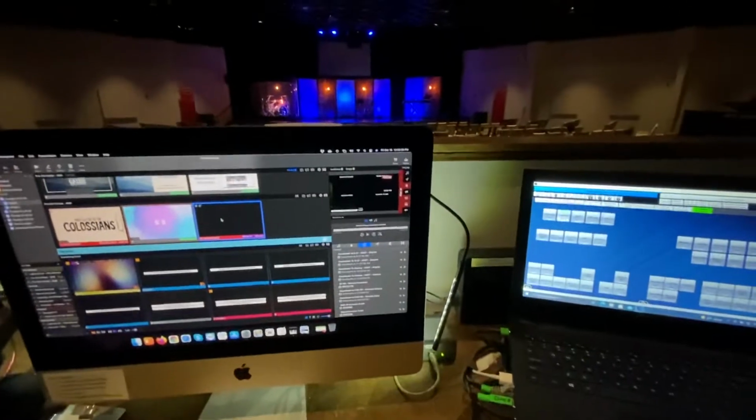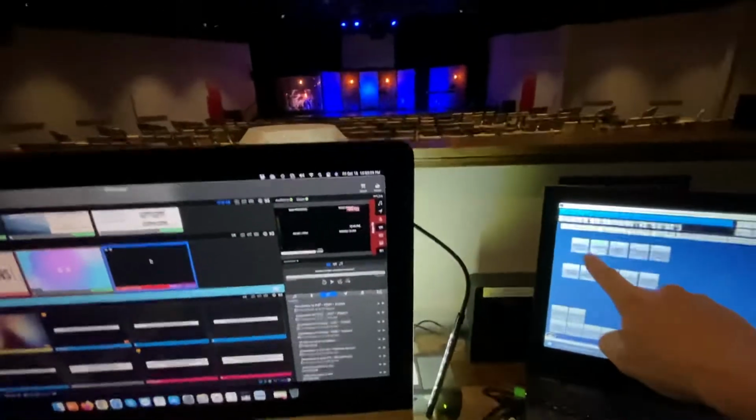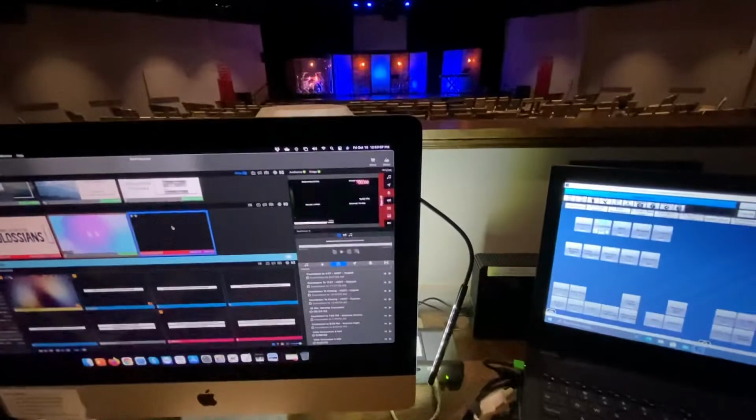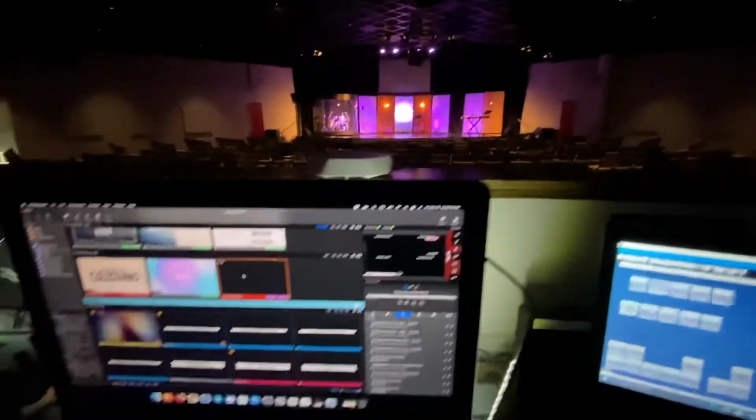So when I click on this slide, you're going to see over here it's going to turn off the countdown cue and turn on the first worship song cue. So boom, there we go, and you see the lights changing up there.